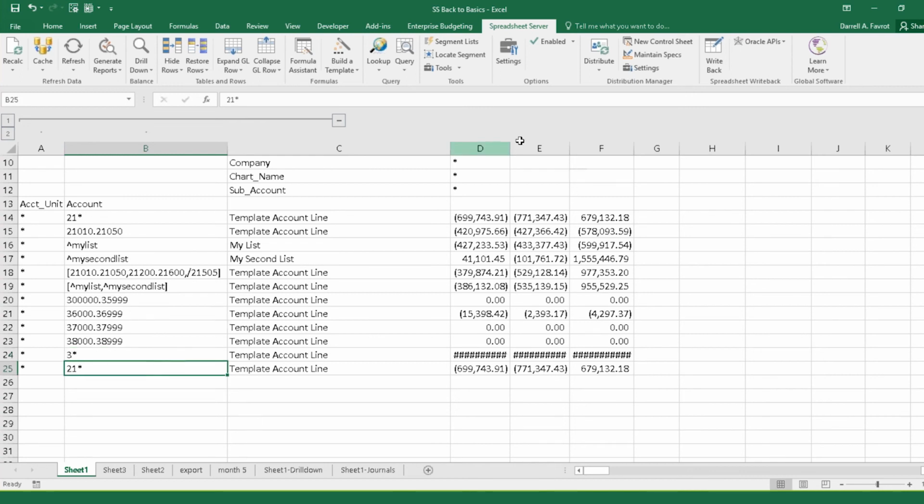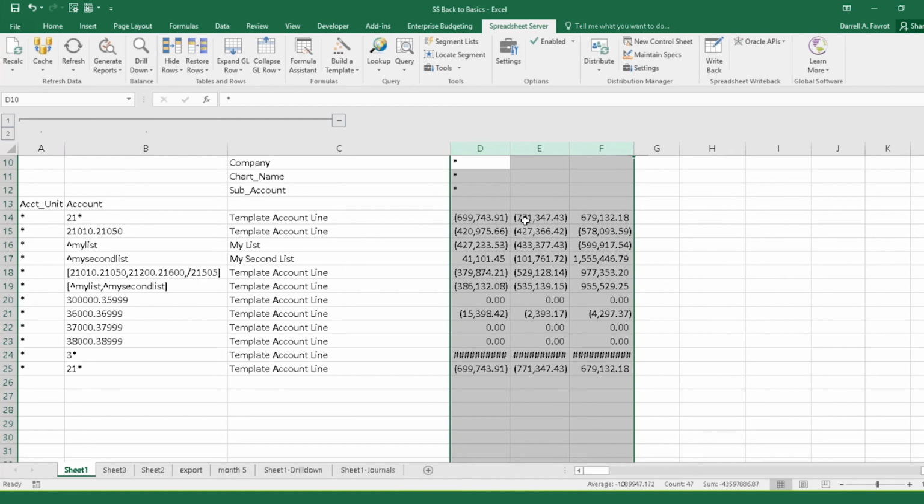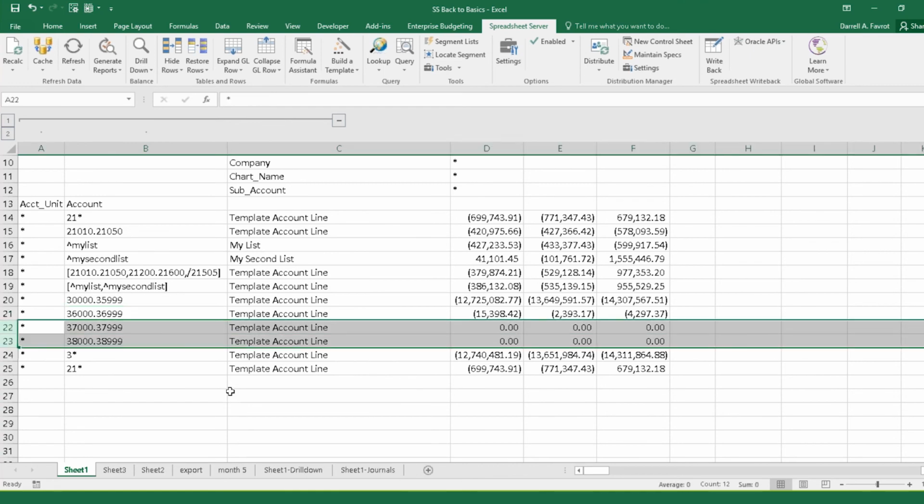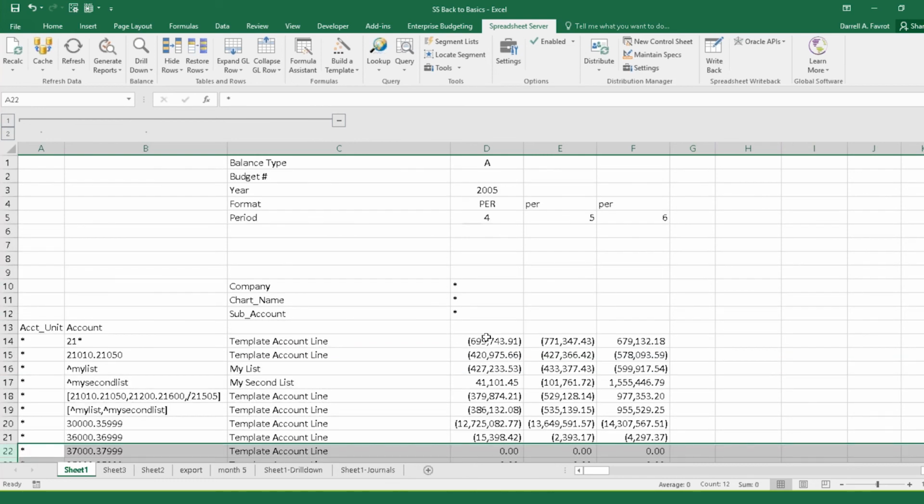Okay, so now that I've typed in my ranges, and I think I have one extra zero here. Now that I've typed in my ranges, I've noticed I've gotten my balances. And I have two rows, rows 22 and 23, that actually have no balances for any of the given periods.